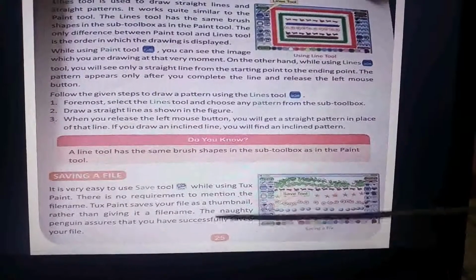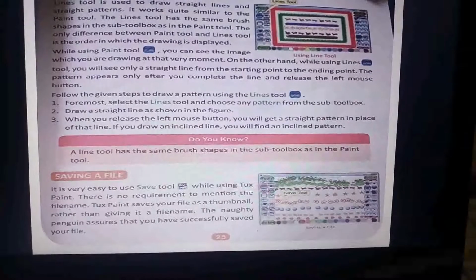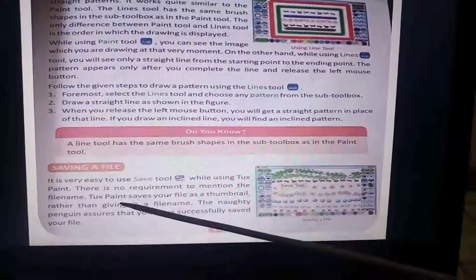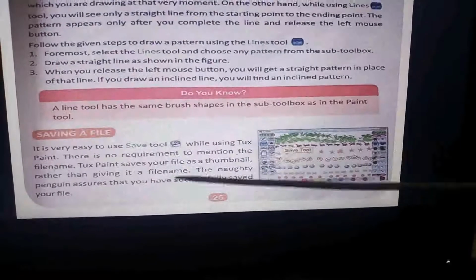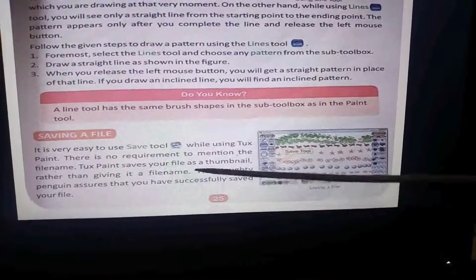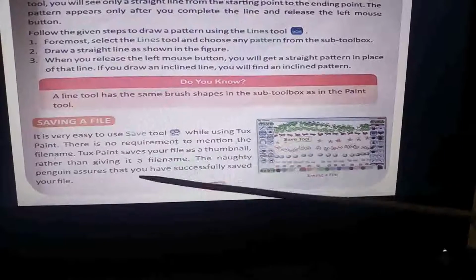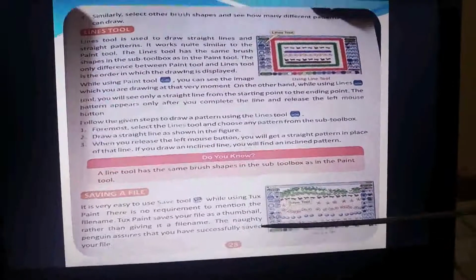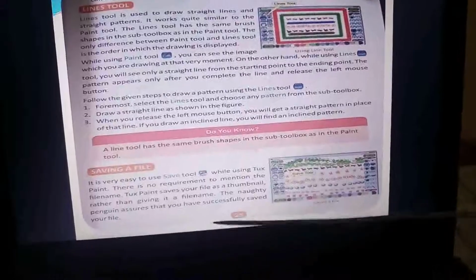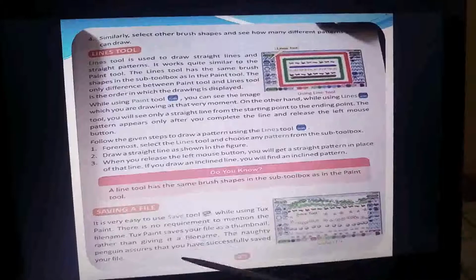Now saving a file. After drawing, how do you save a file? It is very easy to use the Save tool while using TuxPaint. There is no requirement to mention the file name. TuxPaint saves your file as a thumbnail, rather than giving it a file name. The naughty penguin assures that you have successfully saved your file.